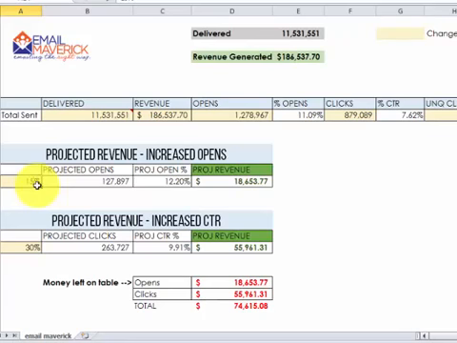Here I can say 15. If I increased just the open rates by 15%, it would give me an additional 190,000 opens, which gives me a total projected open rate of 12.75. So originally it was 11.09 and would go to 12.75. The projected revenue just on increasing open rates would have been $27,000.